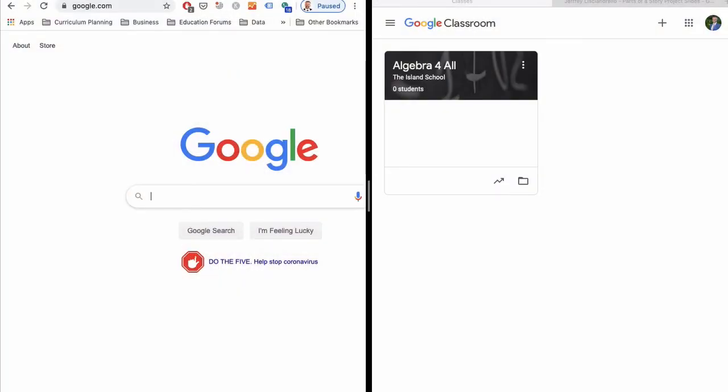And let's look at the overview of how Classroom is going to change your online class. As you can see, I've set up a split screen here, and on one side we're going to look at the teacher view, and on the other side we'll see the student view, so that we can go back and forth and you can understand what's happening on both ends.